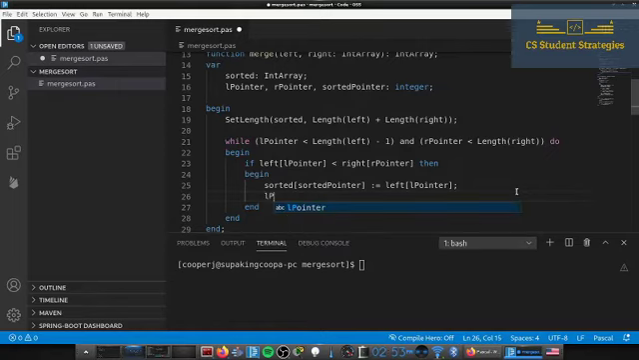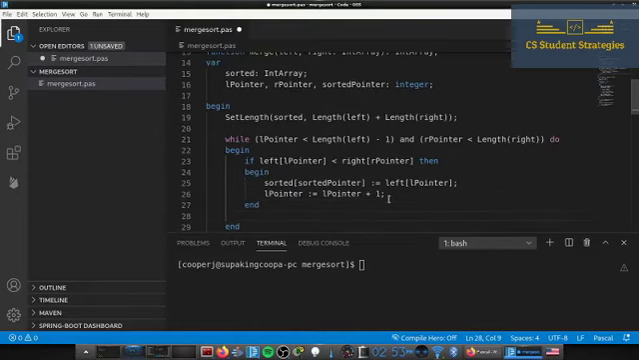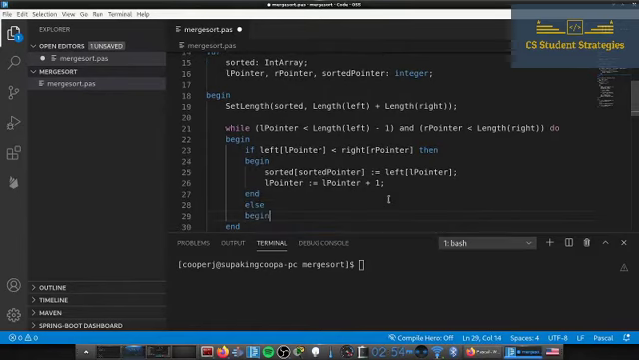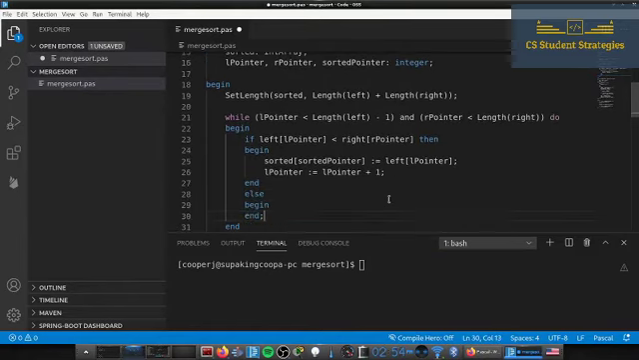So we're going to say L pointer equals L pointer + 1. The only reason I'm doing this is because I don't know if the plus works here, and I know that this should work. I mean, I don't understand why it wouldn't, but I'm not sure if the plus works, so I'm not going to use plus here. All right, so once we do this, we're going to say else, because if the left side is not greater than the right side, then that means the right side is greater than the left side. So we're going to say begin and then end with our semicolon.